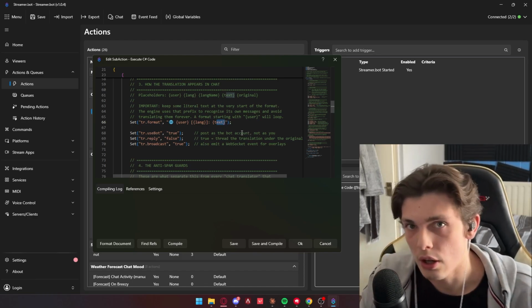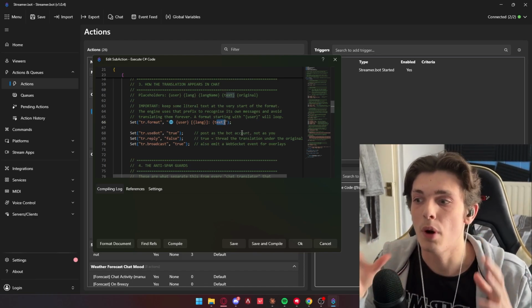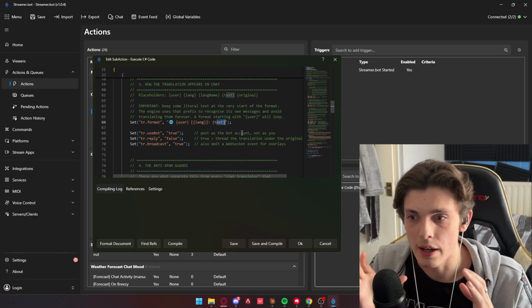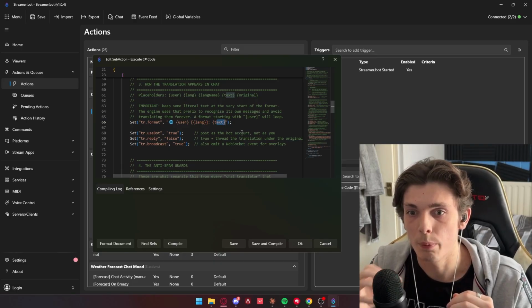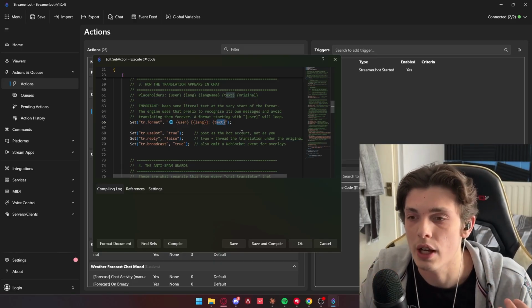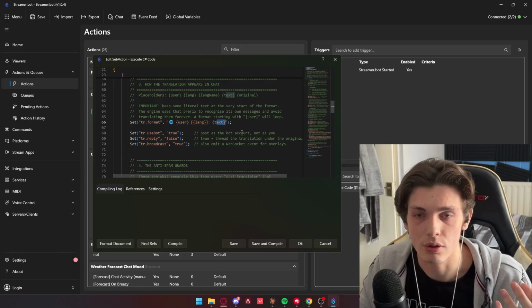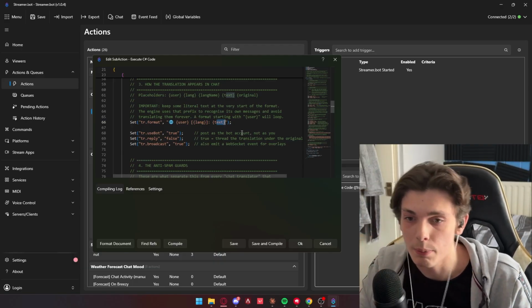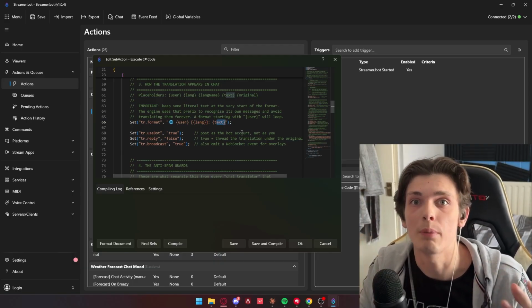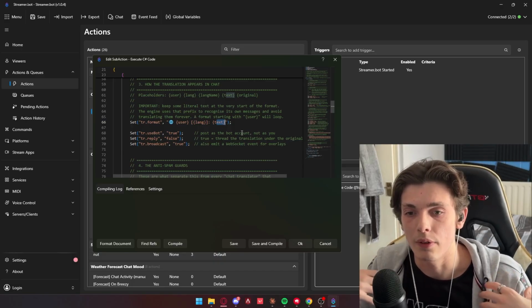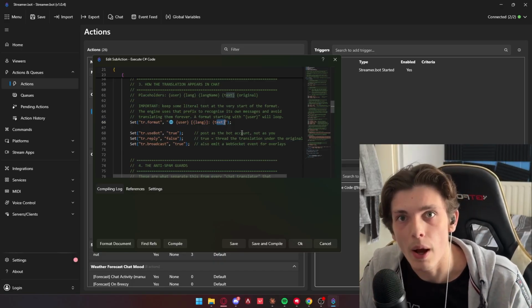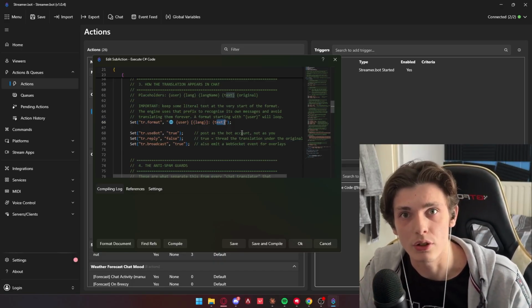One thing to note, if you don't have a bot account connected to Streamer.bot, then it will use your personal Twitch account to post in chat to get these translations to come through. If you connect a bot account into Streamer.bot, it'll use that bot instead. However, just to make you aware, it will look like the message is coming from you.